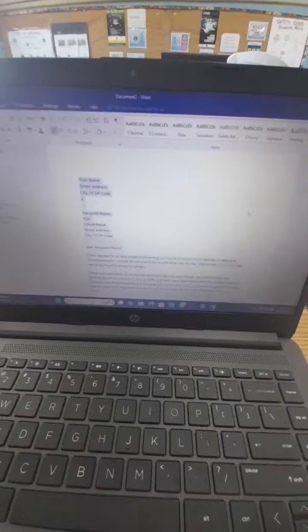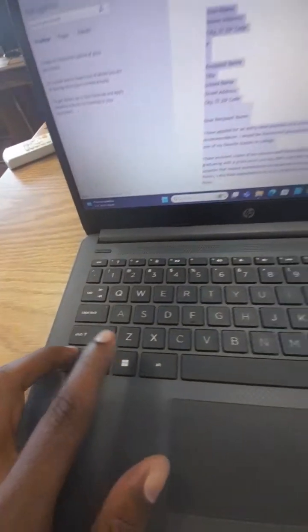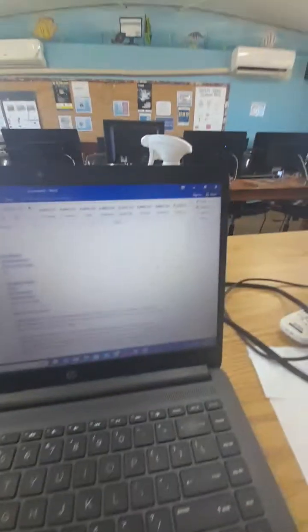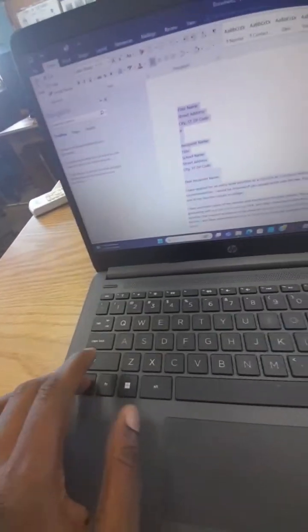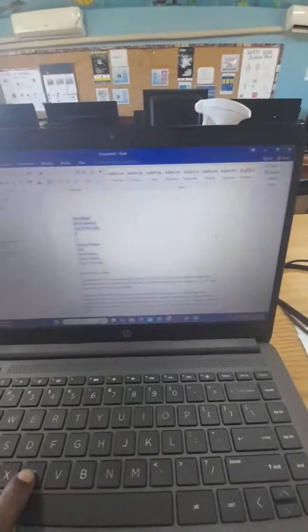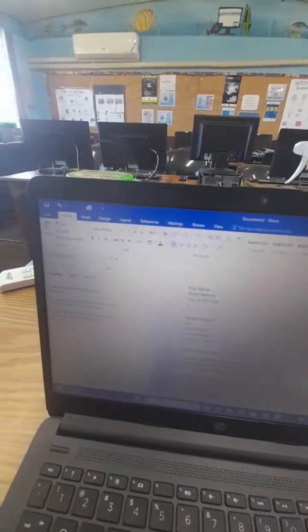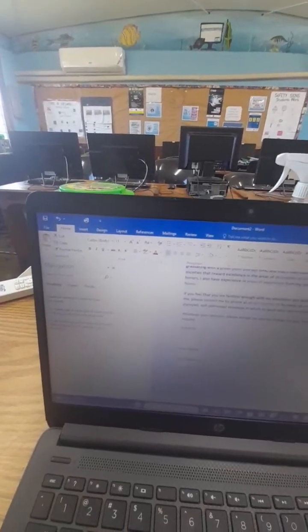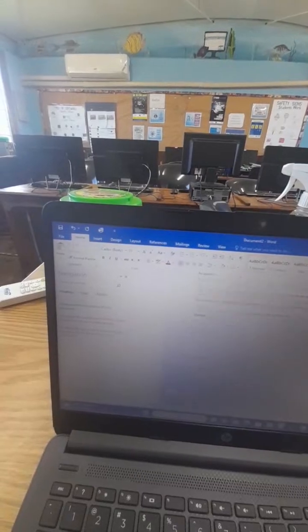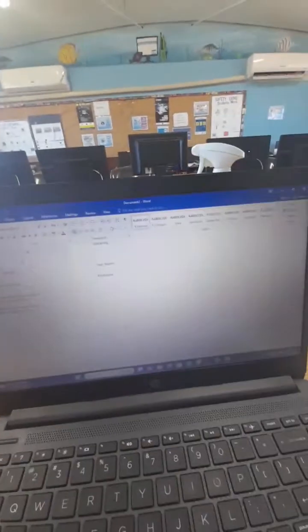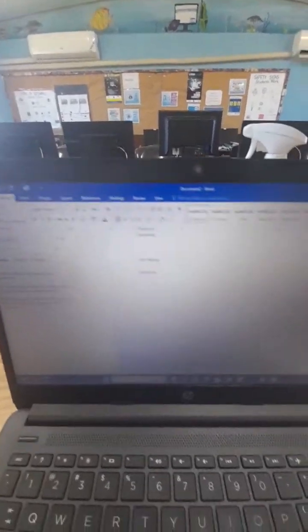But if you want to copy this, you can select Ctrl plus C. It copies everything. So I'm going to paste it on a blank page. Let me look for a blank page.